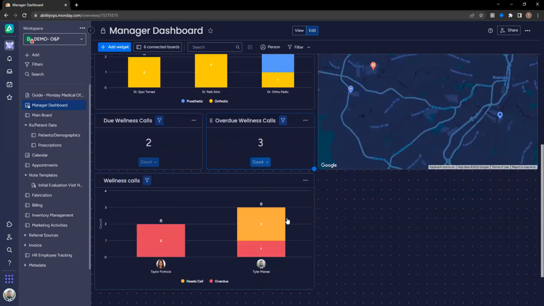Lastly, wellness calls. We never want to go more than 6 months usually without keeping track of our patients. So touching base, making sure that they have everything they need. This, we'll go over it in just a minute. This kind of highlights by practitioner who has outstanding calls and overdue calls.